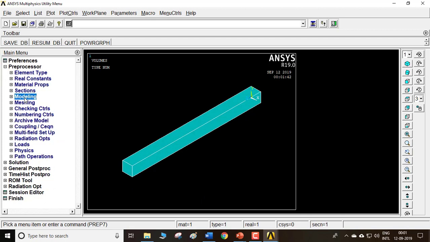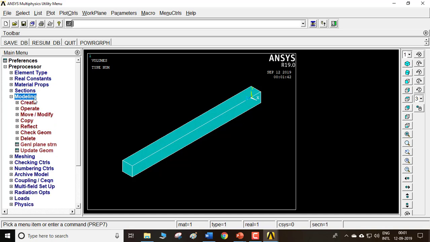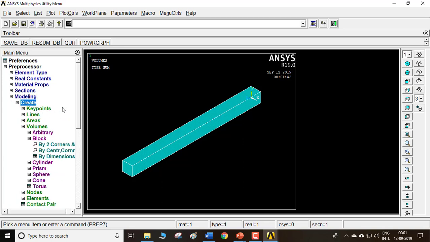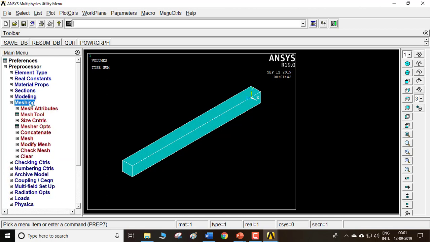Now that the modeling is completed, with just a simple step I can complete this modeling. That's all. But if you have to do it using the key points and line method, it's going to take some while. I'm not going to get into that. I'll directly go to meshing. Mesh attributes I don't require because it's made up of a single cross section and a single material.